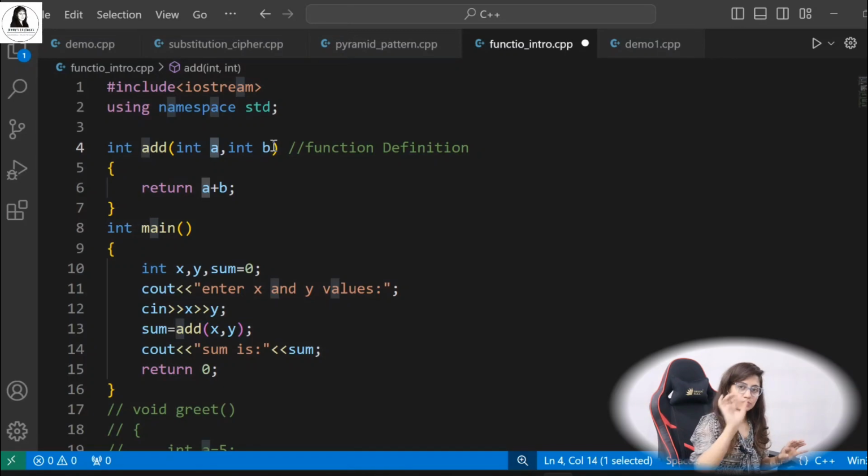So you know now the difference between parameter and argument. These arguments are also known as actual parameters or actual arguments, and these parameters are known as formal parameters or formal arguments. So a and b are parameters or formal arguments. Now we got the difference between parameters and arguments.